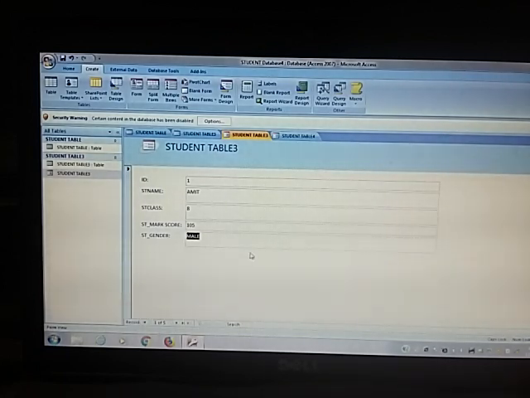Or if you want to enter new data, then click on the navigation bar, or add new data in your form. You can add new data also, like Neha, class 9th, mark score 300, female. So you can add a new record. Now the record is 7 of 7. That means we have 7 records, and you can check each and every record one by one. So that is the use of forms.